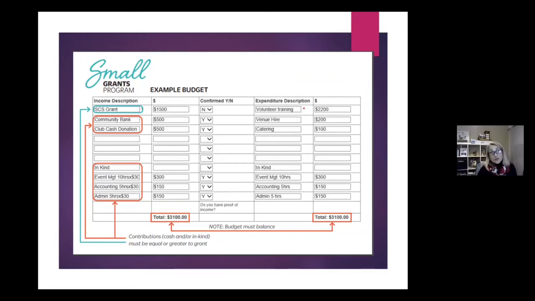Then I'll cross onto the expenses. You'll see that this particular program had volunteer training. So what they had to pay out of their pocket for the volunteers, what they had to pay for venue hire, and pay for catering. Everything that you paid for, you put in your expense column. Down the bottom is the in-kind. The in-kind must match and the expense must match.